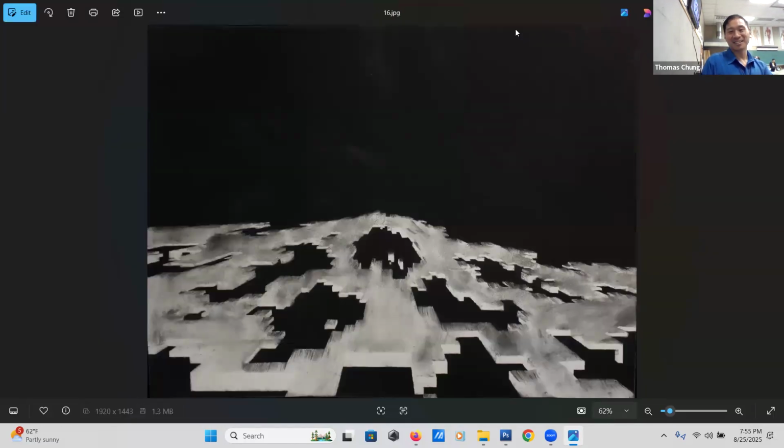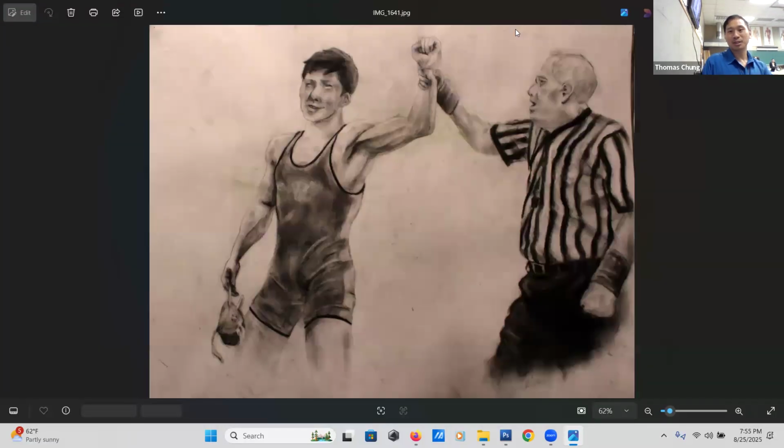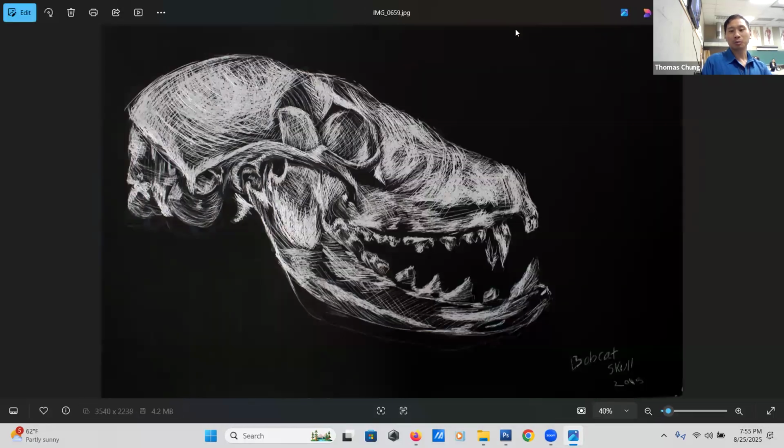So you guys already saw those. We'll do scratch board one day. It's an ink sheet and then you guys scratch to remove the black and reveal the white.